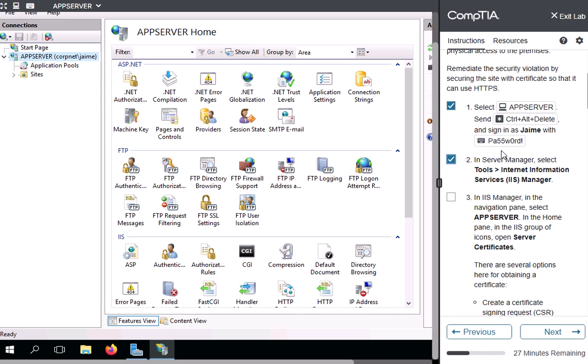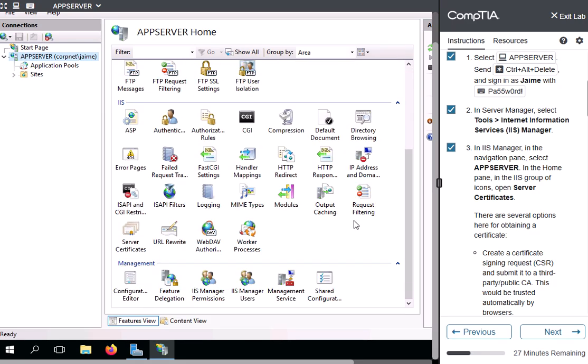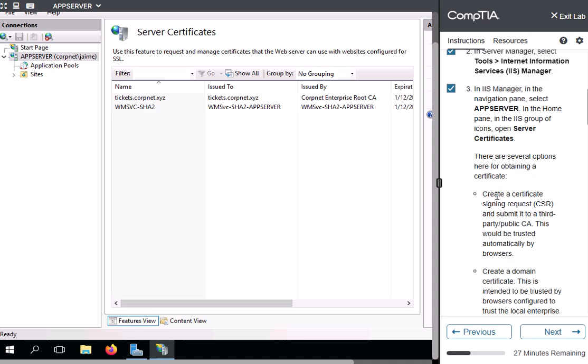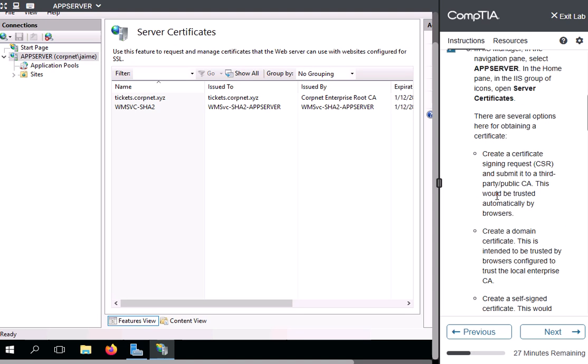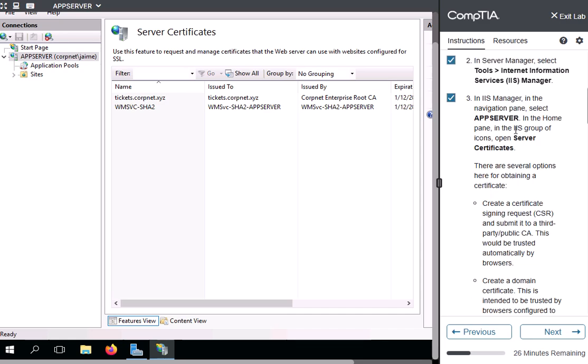Now we already signed in, and you already went to your IIS inside the app server. This is how you request a server certificate. Scroll, find something called Server Certificates. Double click. So this is the current certificate. Select app server, Server Certificates. Yeah, this is your current certificate.